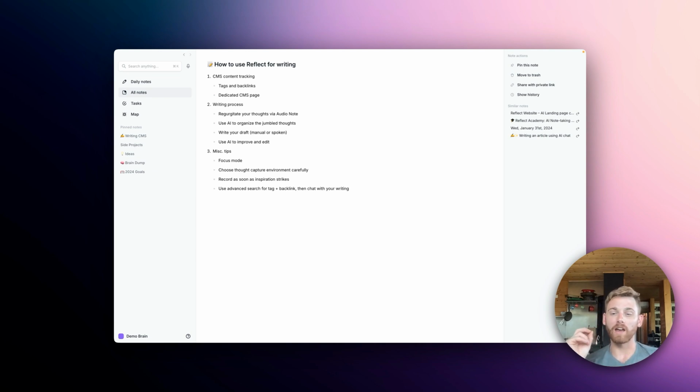And then I'm going to show you the actual process of how to write in Reflect, everything from audio notes to editing with AI tools and all of that good stuff that will just take the hard part off of you so you can focus on the thinking, not the admin work. And then I've just got some final tips to help you really make writing more pleasant and more efficient. So let's get started with the CMS content tracking system.